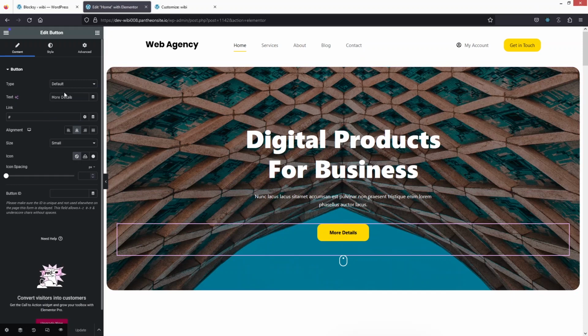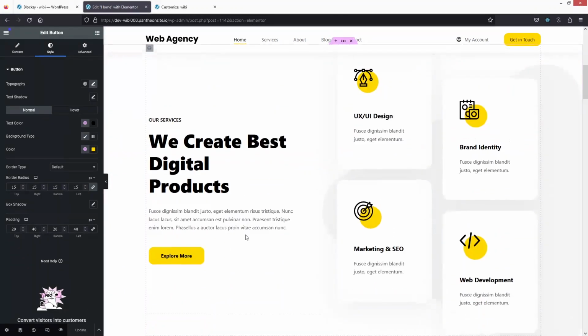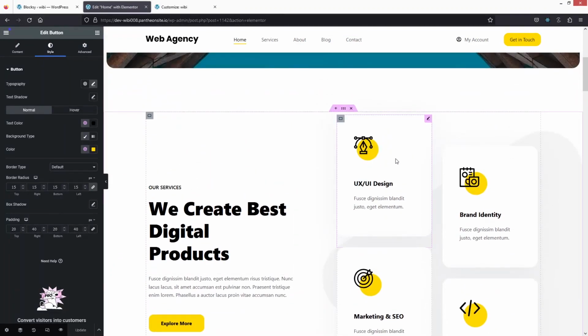And after that we have the button, so we can edit or customize the button in a similar way. So this is the text of the button, and here we can add the link, and here we can do the alignment, and here we can adjust the size of the button, and after that we have the style. So in the style we can actually do the customization of our button here from typography to the background color.